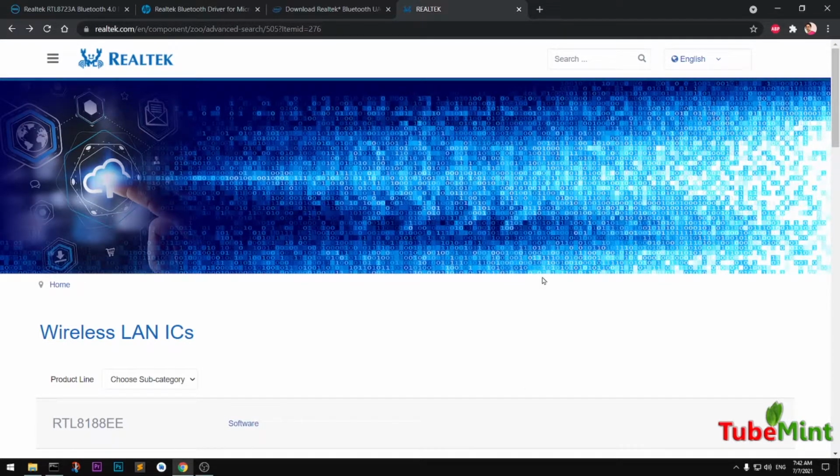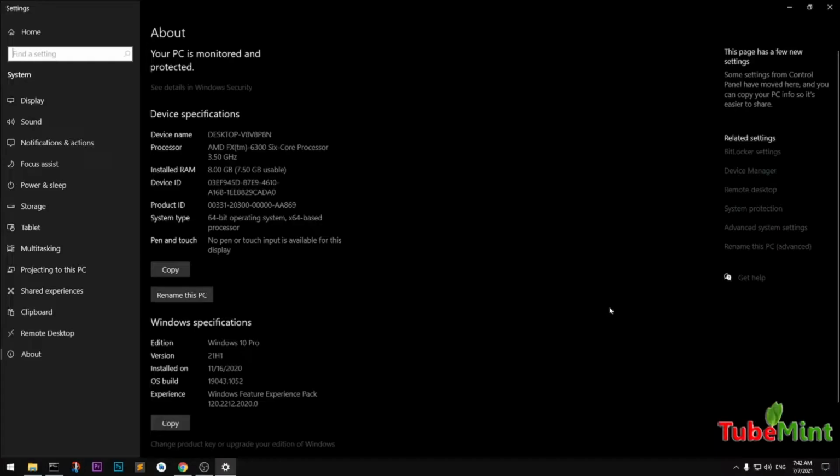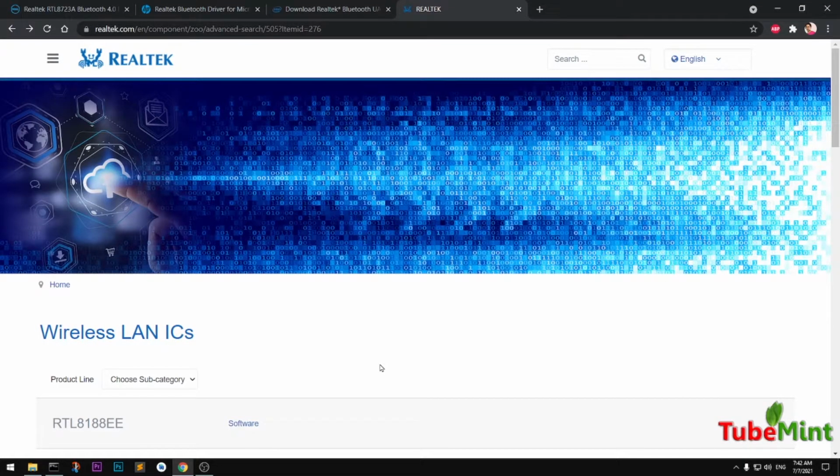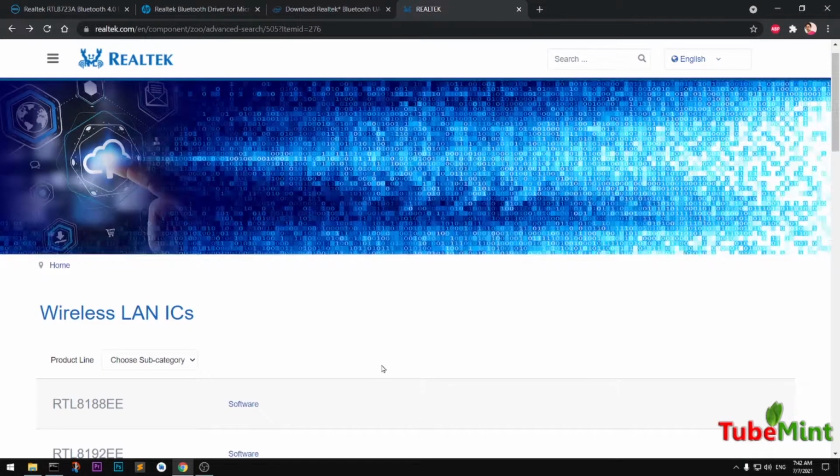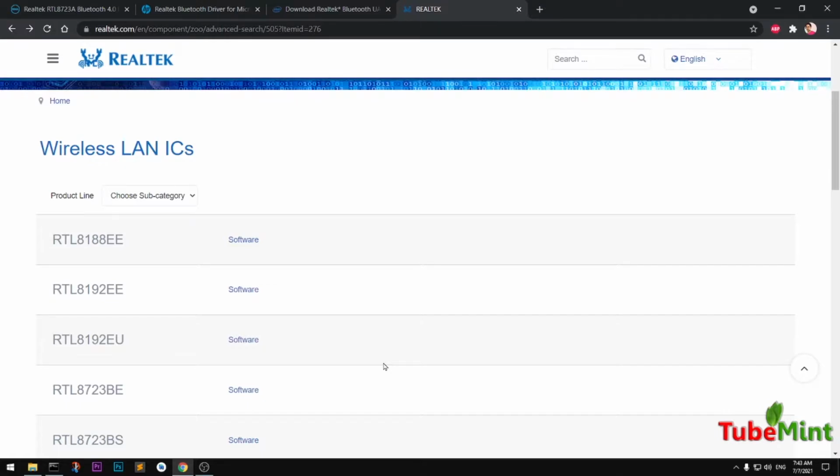In this video, I'm going to show you how to download and install Realtek Bluetooth driver for your Windows operating system. This is Windows 10. If you have Windows 7, 8, 8.1, you should be okay to follow this instruction. You can see this is Microsoft Windows 10 here, and this is also a 64-bit operating system. For drivers, it doesn't really matter whether you have 64-bit or 32-bit, it's going to work anyway.